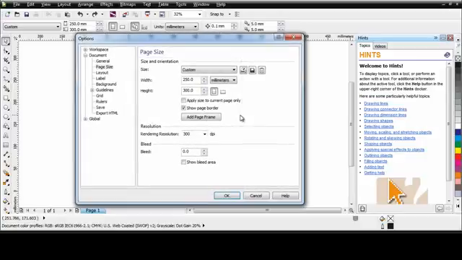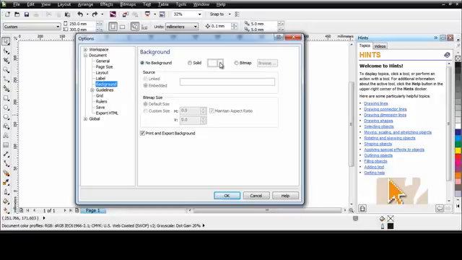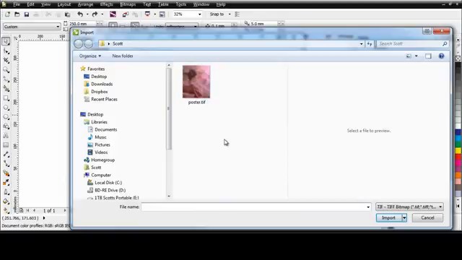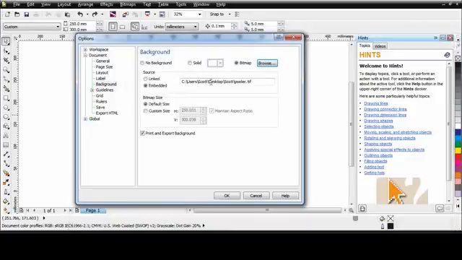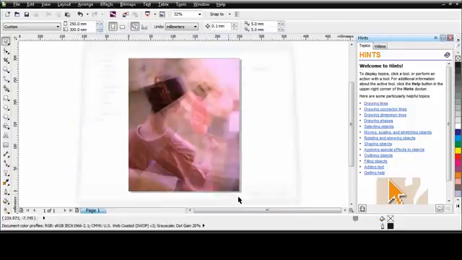So double click on the page border, under Document, come down to Background. You can see the options here. Choose Bitmap, click Browse, and this is the image we want to use. So double click. And make sure Print and Export Background is also selected so that when we eventually output our final result, the background is a permanent part of the output. Now the background is set, I can't select it, it's completely uneditable.